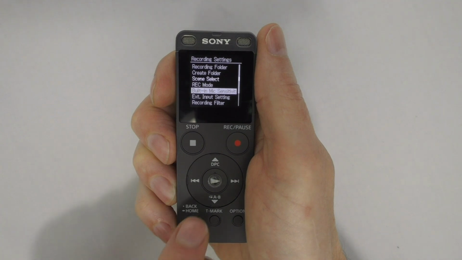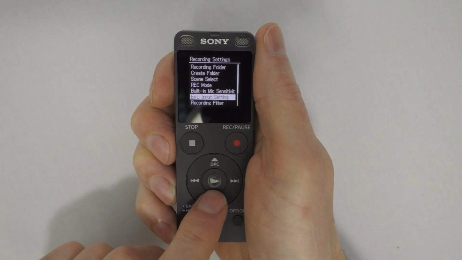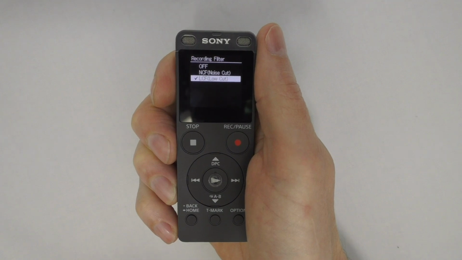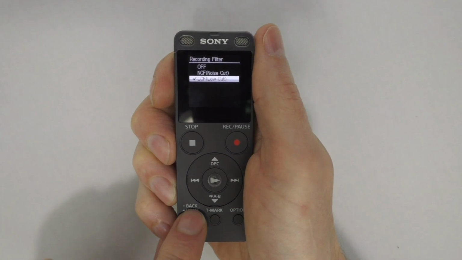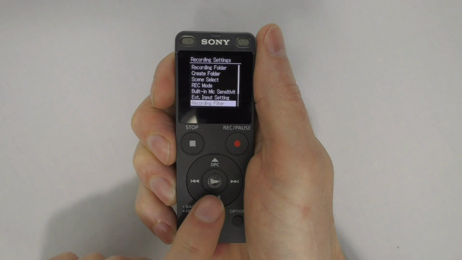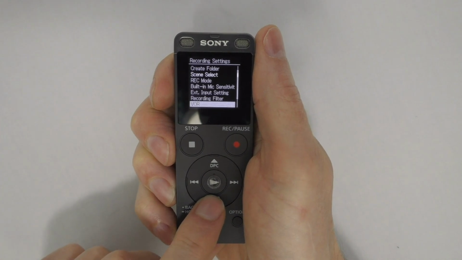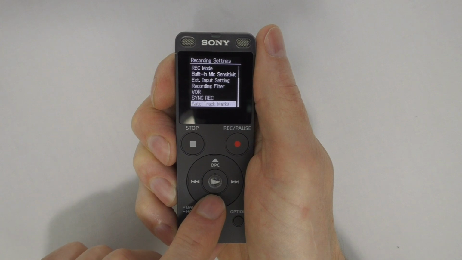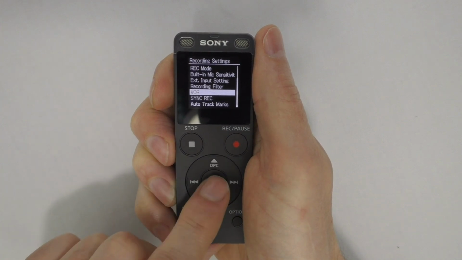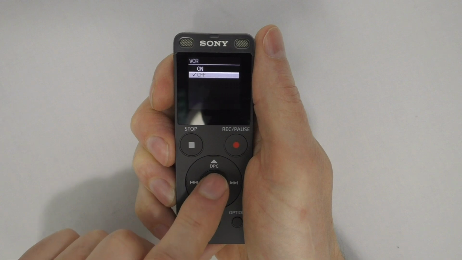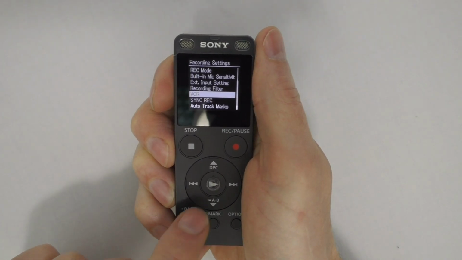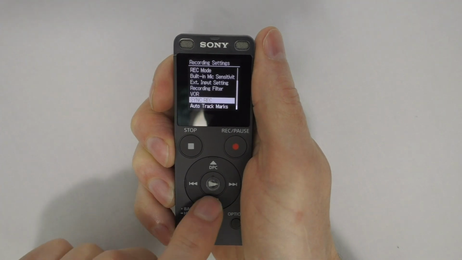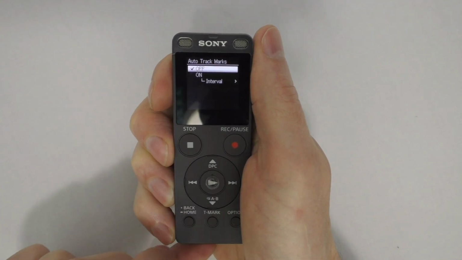We don't use this option, so let's navigate to Recording Filter and select it. LCF Low Cut should be highlighted. Press the back button to return to the menu. There are other options in this setting. If you navigate down, you'll see VOR, Sync Record, and Auto Track Mark. They all should be set to off. Let's verify this. Navigate up to VOR and press Enter to confirm. Press the back button. Press Enter on Sync Record and verify. Press the back button. Press Enter on Auto Track Marks and verify.